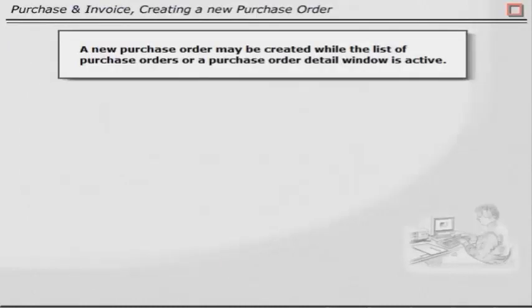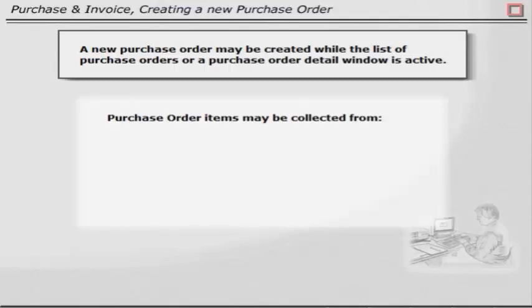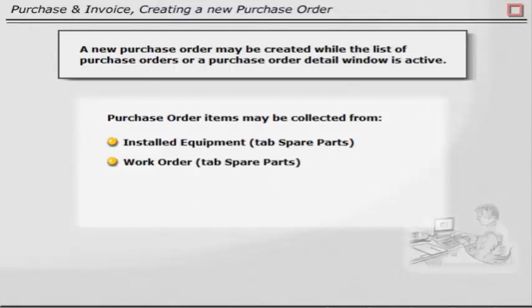A new purchase order may be created while the list of purchase orders or a purchase order detail window is active. Purchase order items may be collected from installed equipment, tab spare parts, work order, tab spare parts, material list, master catalogue.